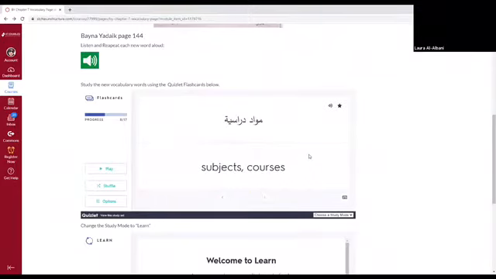Mawad Darasiya are your subjects, the courses that you're studying. Al-ulum, science. Al-hasub, computer or accounting, either one. It's used for both.